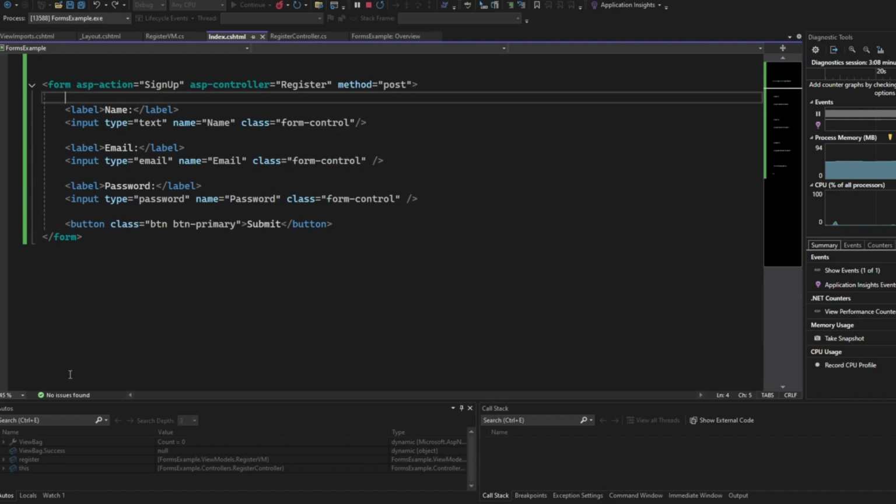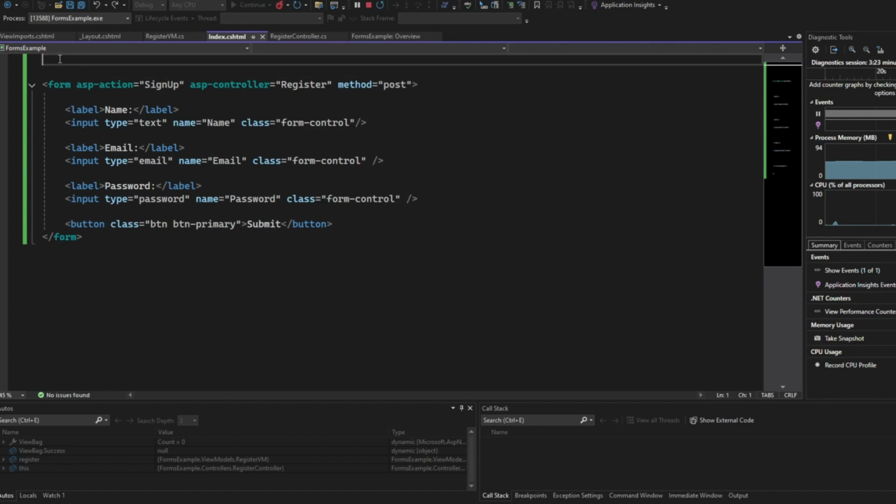Hello people, in this lecture I will teach you about HTML helpers. Well, basically the name says HTML helpers come to help you writing plain HTML. Let's first start with first setting the model of our view.